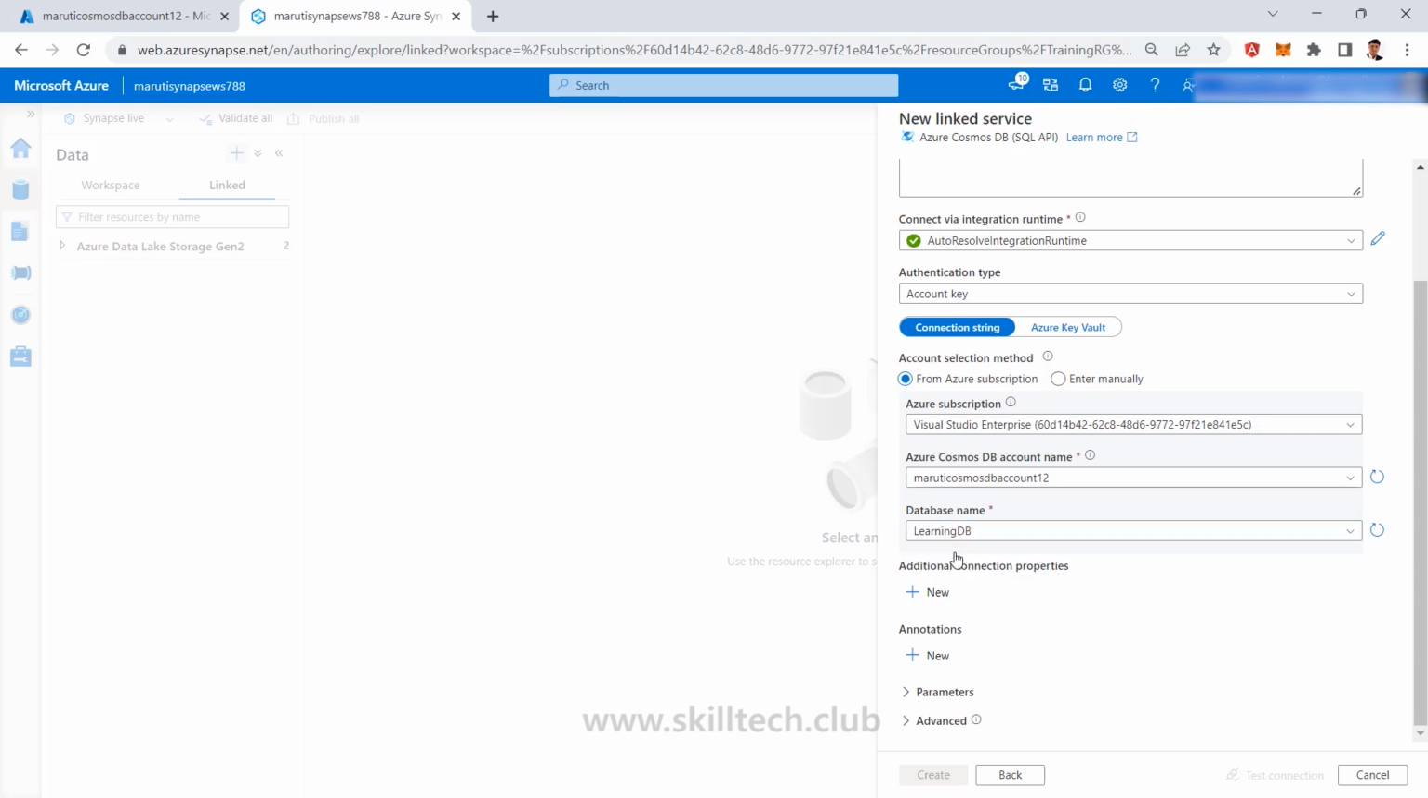Sorry, learning DB should come in that. This is my database name. I'm going to click on test connection. Successful, and I'm going to click on create.